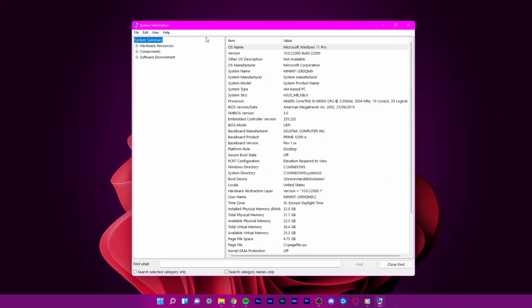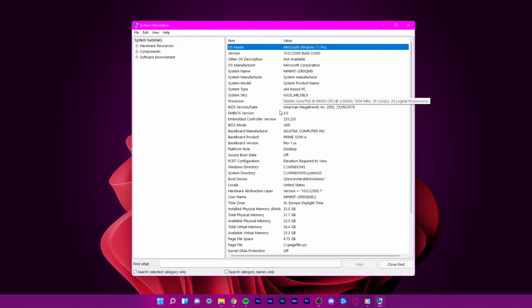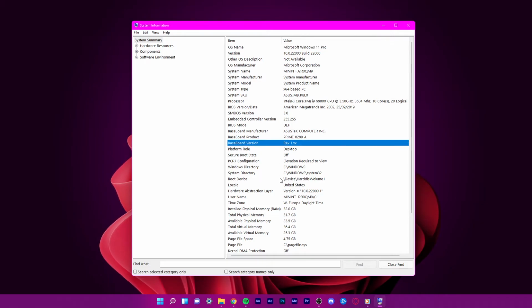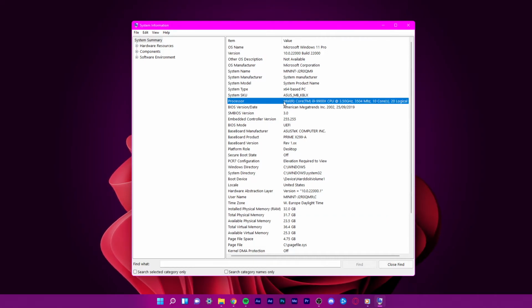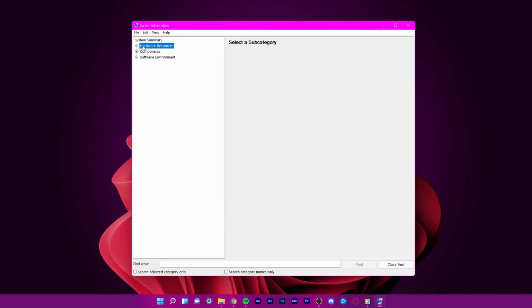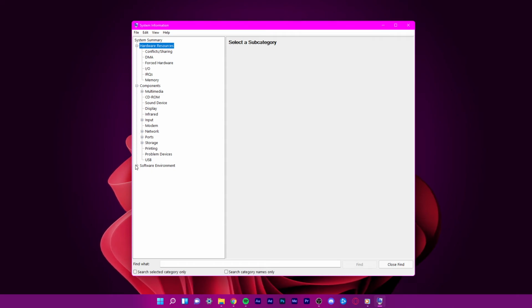Here, on the right-hand panel, you can view your system information such as your processor information, Windows version, system name, the system type, meaning if it's 64 or 32 based, and so on. On the left-hand panel, you can further expand the hardware resources, components, and software information options to view more in-depth information of your system.